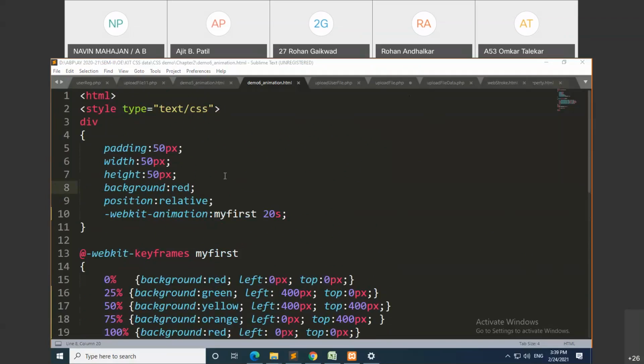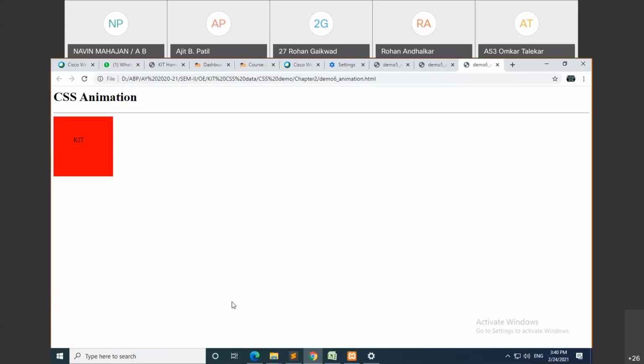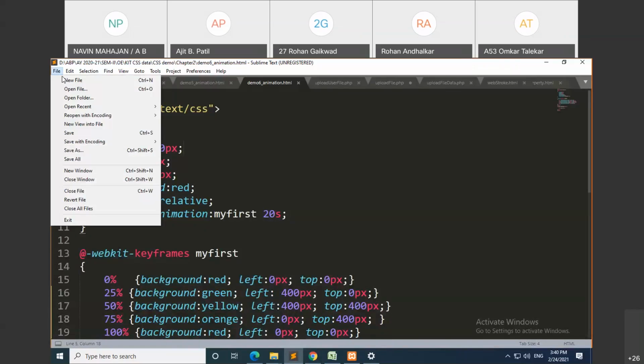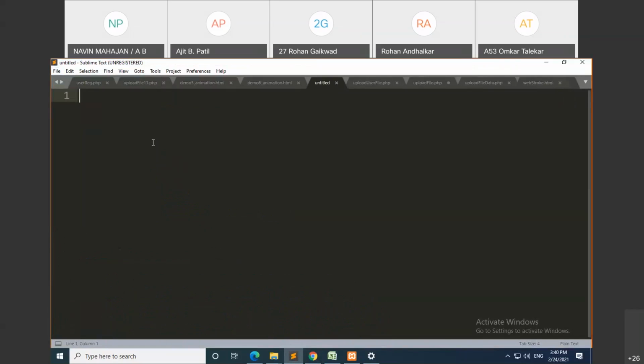All these demo examples are available on Moodle as well as on Google Drive. You can download these demos from Google Drive, implement them on your machine, and see the demo results as well as the fix of these CSS. Now we will come to chapter number 1 to complete some points which are remaining.